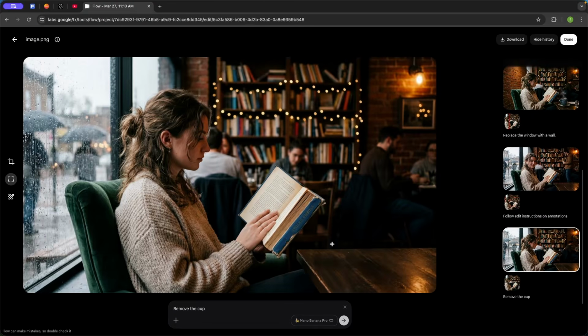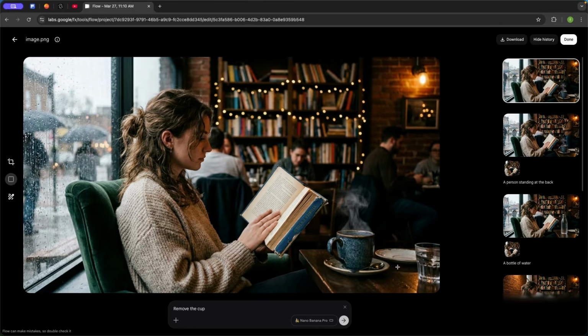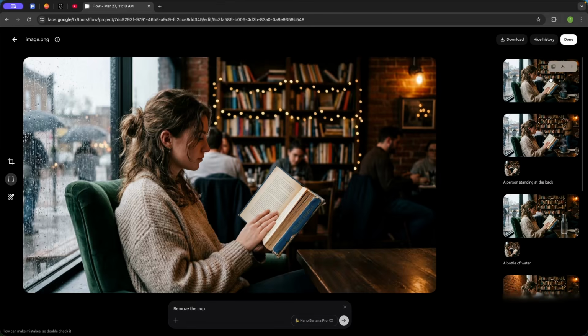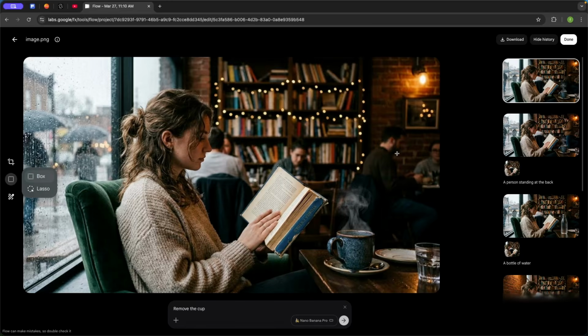We get it back and we can see it removed the cup, but also it's just removing a couple more things. If that is not what you want, of course, you just need to go back and rerun the prompt. So this is the box selection. In my opinion, the box selection is really useful when you want to remove things. If I want to inpaint or add something, I would go, of course, to the other tool.